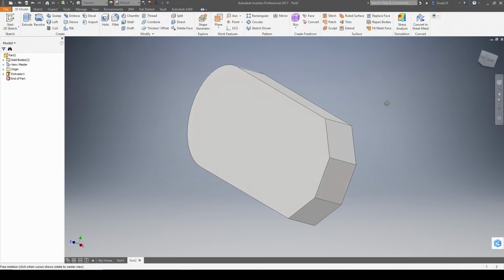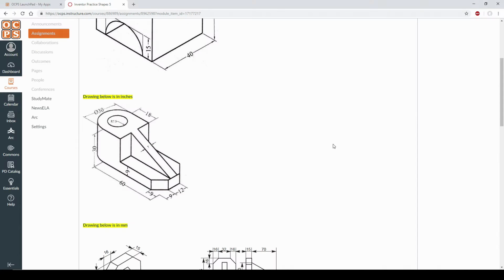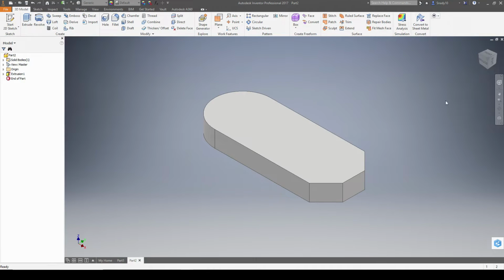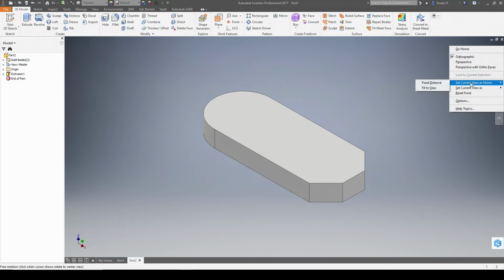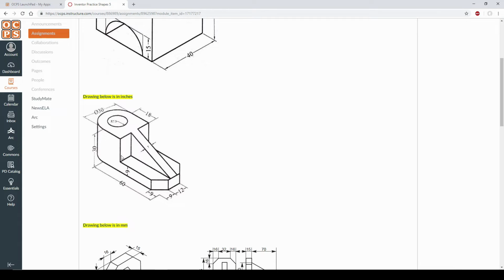And then I'm going to rotate my image so that it's close to the layout that it has here. And I'm going to right click and set current view as fit to view. That way, whenever I hit the home button, this is going to be my view. Next thing I'm going to do is create this portion right here.